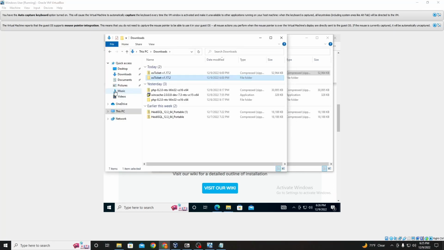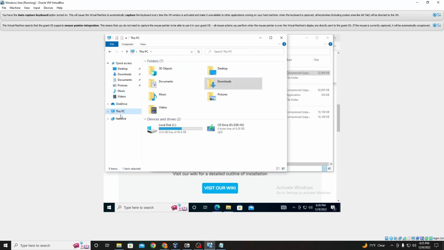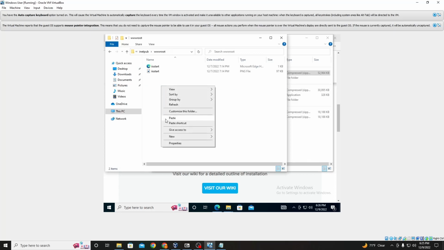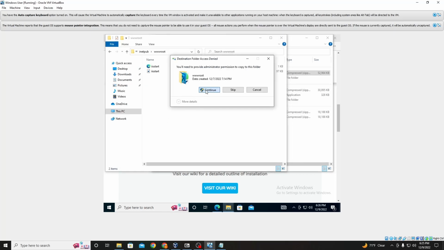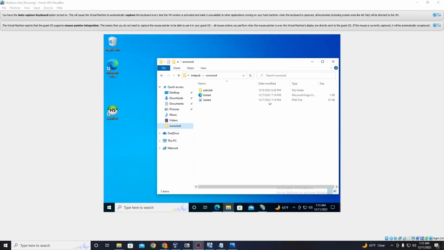Now that we're done with that, we're going to go to osTicket, take this upload folder, and copy it. Then we're going to go to This PC, Local Disk, inetpub, wwwroot, and paste it. When you copy the upload folder here, you should rename it to osTicket.